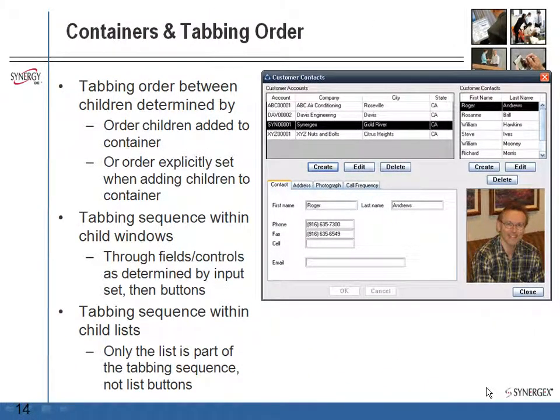As we've already mentioned, the tabbing sequence between the various child windows within a composite container is determined either by the order in which those children were added to the container or according to the index values that you specified when adding the children to the container. Of course, the tabbing sequence within a child is determined in the normal way for that child, by the order of the fields in an input window's set, for example.